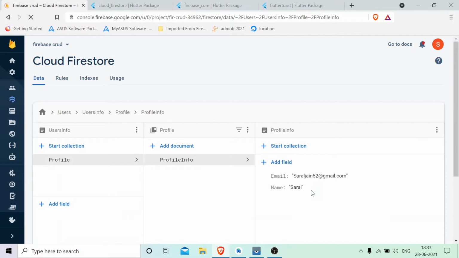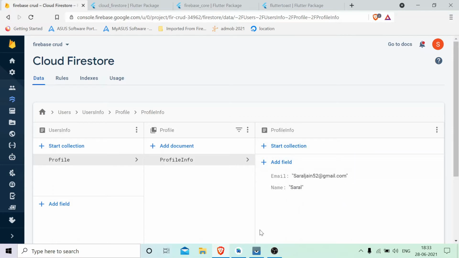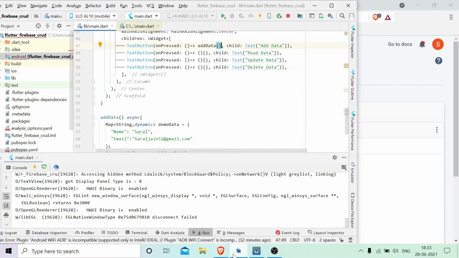Okay, so here email and name. I've reloaded it. Email and name have been added. Now let's go to read data.